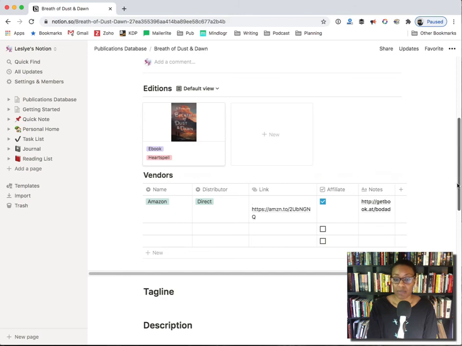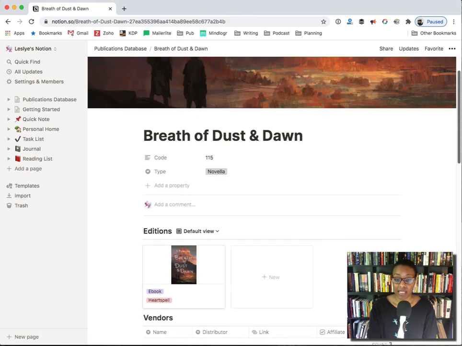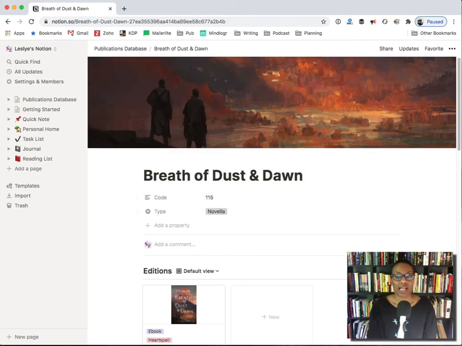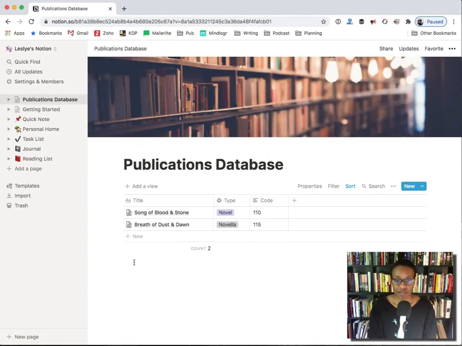Or if I need to grab the book description, I could link to a press kit. I can embed files here. Notion is really powerful. And if you haven't used it before, it's worth checking out some of the other features. One of the other great features about this is that it has customizable templates. So I've used a couple of templates to create this, and you can customize them to your needs.